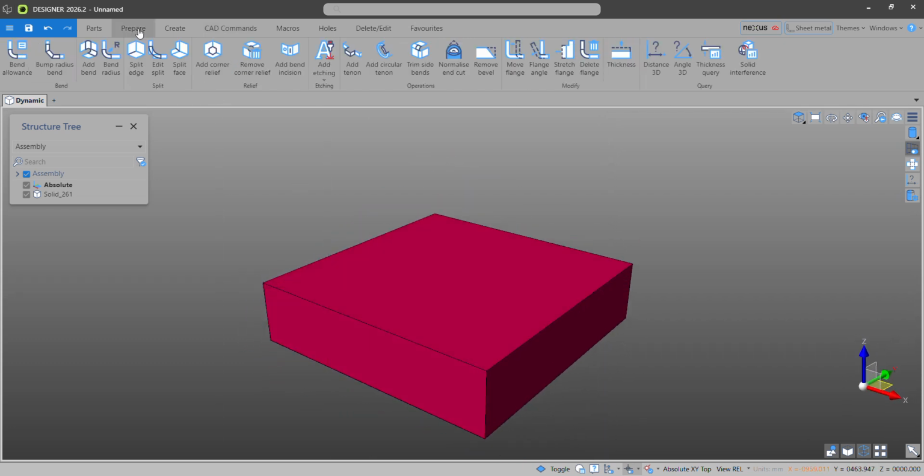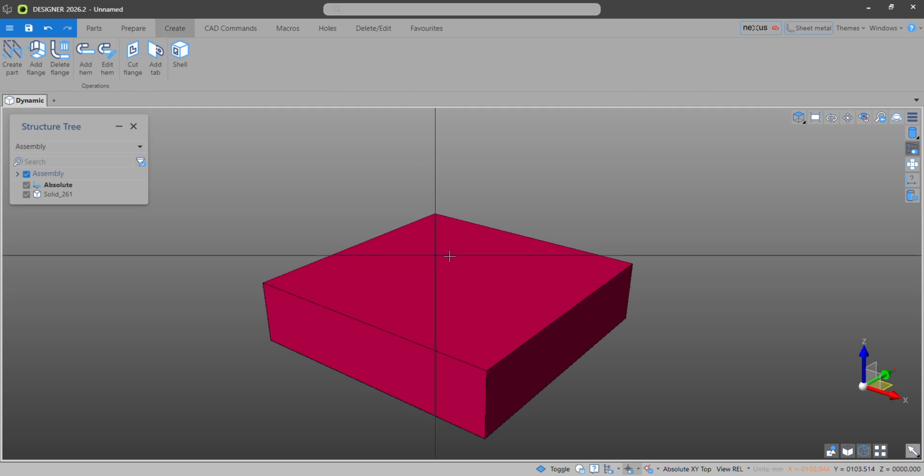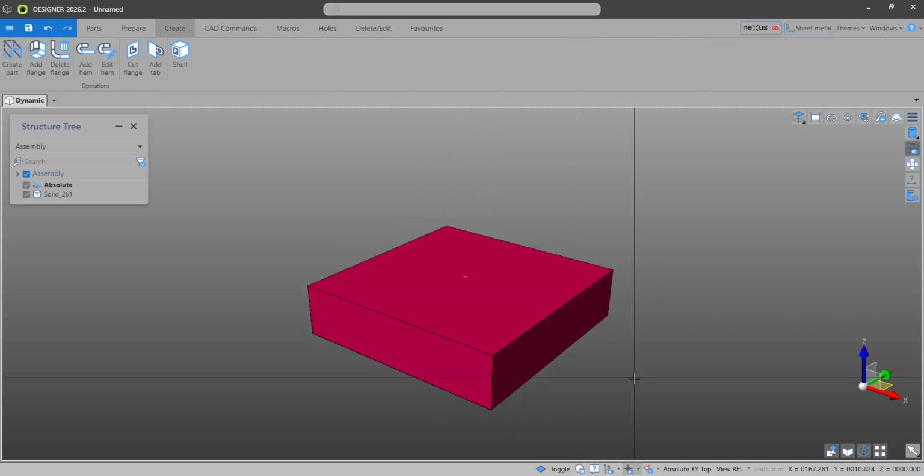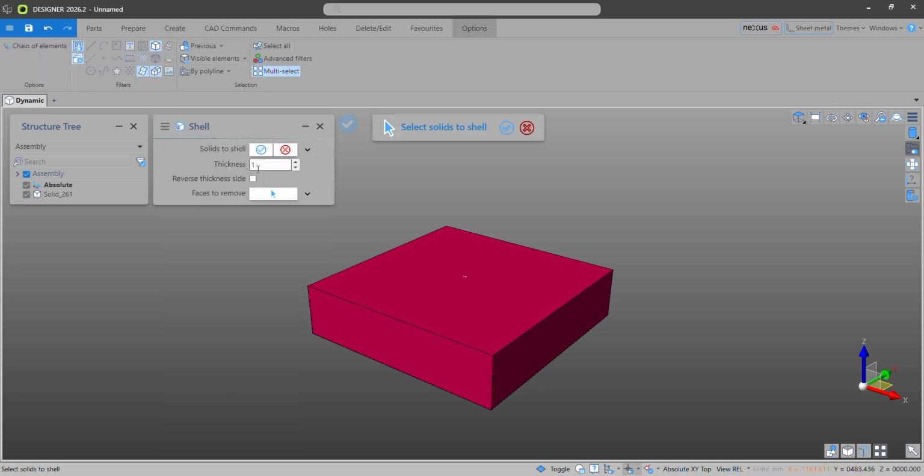So what I'm going to do now is I'm actually going to shell this because it's no good to me as a block, so to speak. So I'm going to select shell. In here I'm going to put my thickness. This is going to be the thickness of the wall. Okay, and that can be anything that you choose to do. You can reverse it, but I want this to go internal.